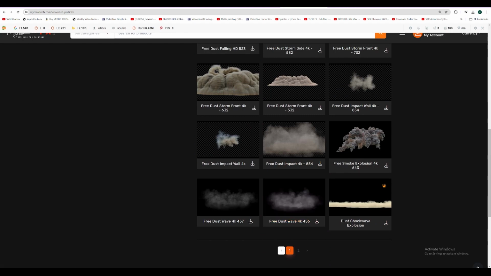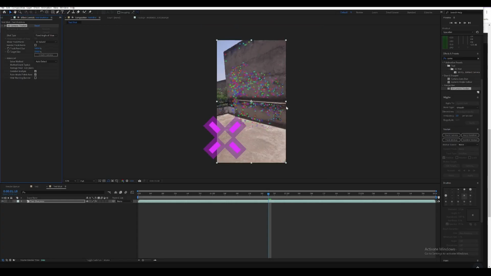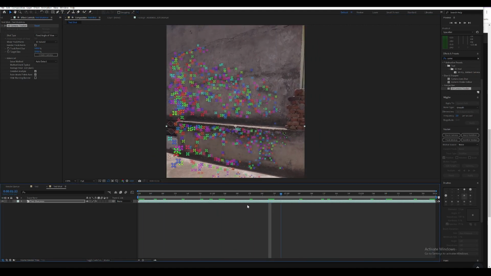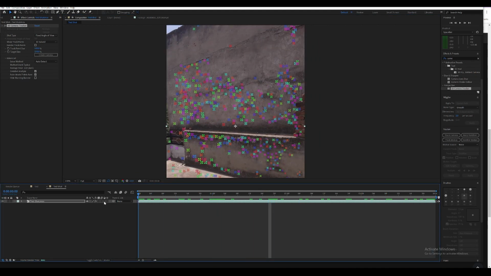Okay, so I think the camera has been tracked again. Yeah, now it's been tracked. You can see the tracking points. It's tracking nicely on the wall. So we'll select some points. This one, this one, this one, and this one.